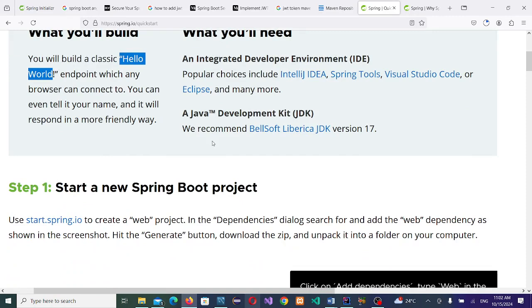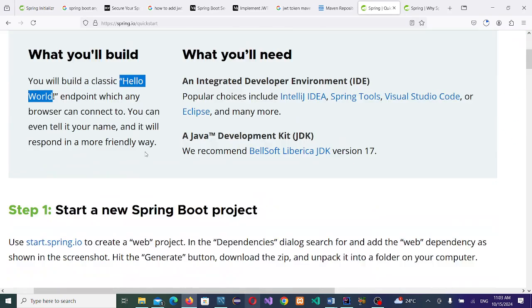And then for the Java Development Kit, we recommend this BellSoft Liberica JDK version 17 as of now. But you can use any version of the JDK. We've been using other versions and they have been working. But for now, I'm going to use version 17. I'm just giving you an insight of how a Spring application is developed. This is a recommendation by the developers as a quick guide.